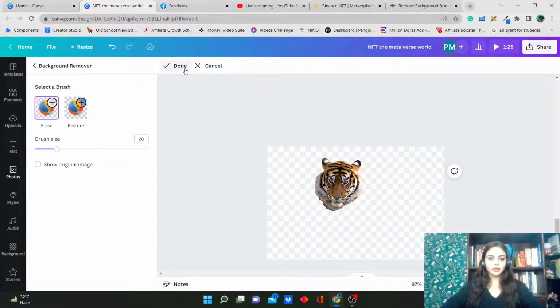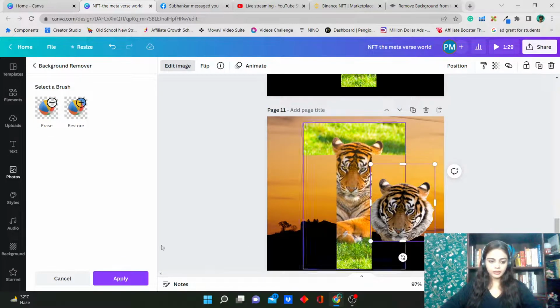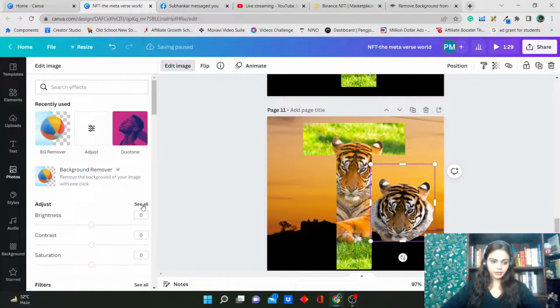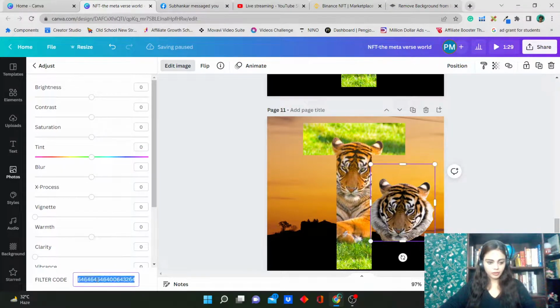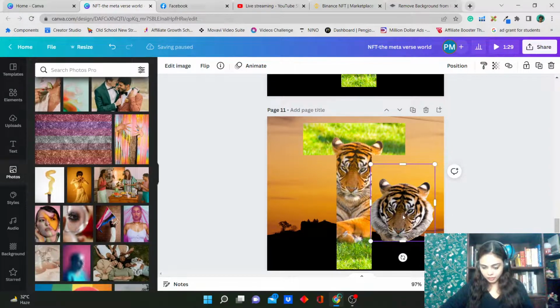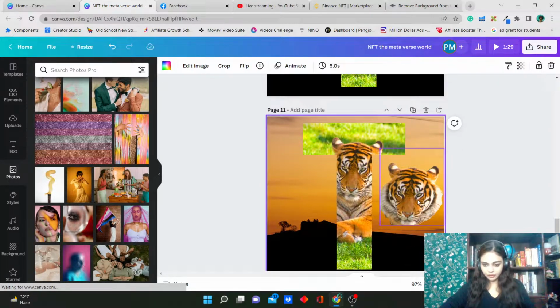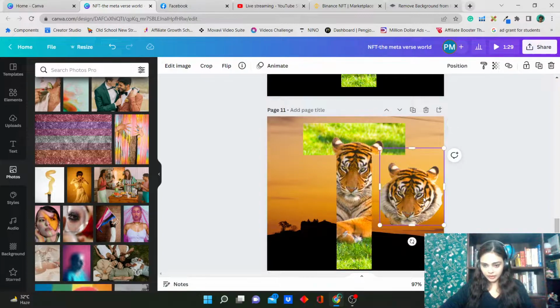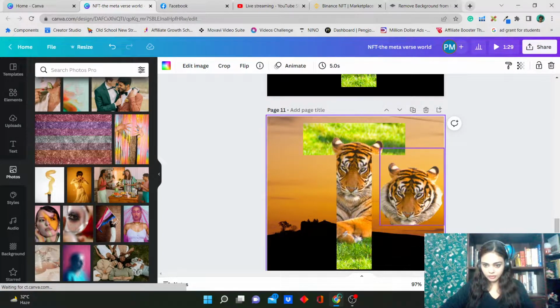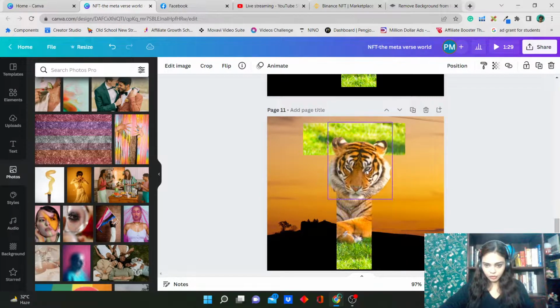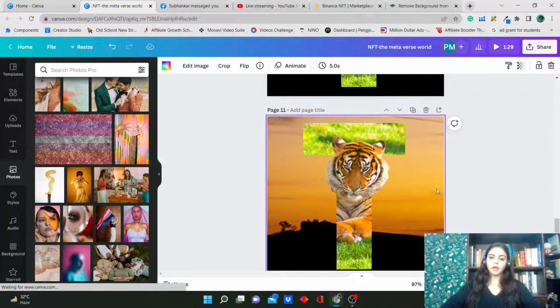Okay, once I'm done with it, go to done and apply, see all, select this, Control A, Control V, Control V. I don't know why it is not taking. Okay, now it has taken. Now press Shift, Control, and select this, press Control and bring it in the front. Okay, so now that is pretty much it.